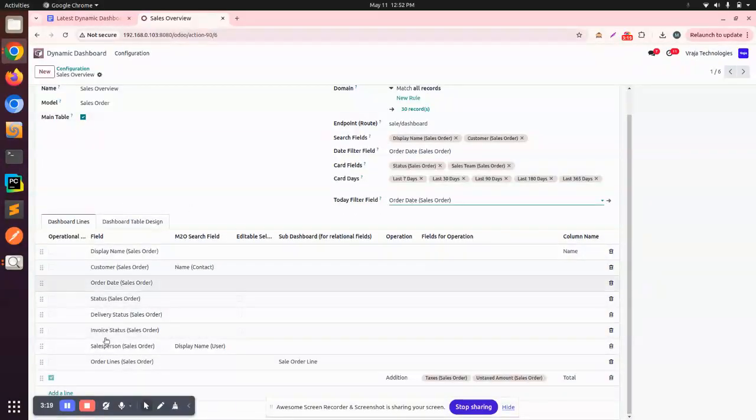Now we will go to the dashboard lines, where we will add the details. First, if we add any field, here is the many-to-one search field. When we add anything in the field, if you want it to be searched in Odoo, you can add it like this. Say suppose I want customer as my field, and it should be the name in your Odoo dashboard, so they will search for this name and give it to you. Similarly for the salesperson, they will search for this display user name. And here, we have added the sale order line as a sub dashboard for the relation fields that we have added.